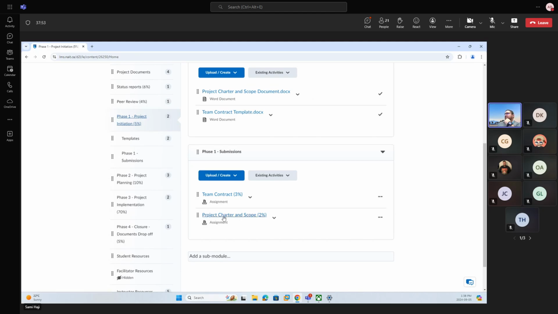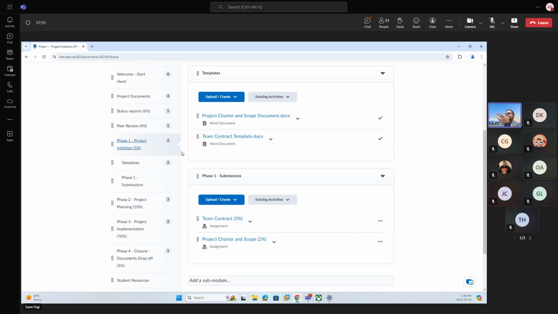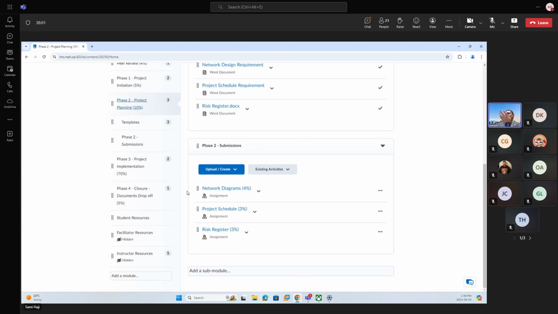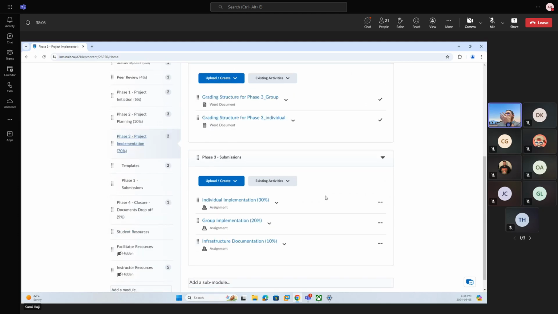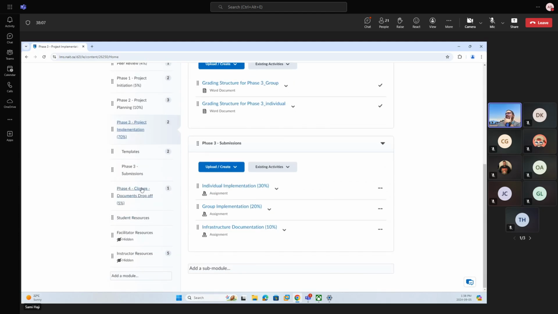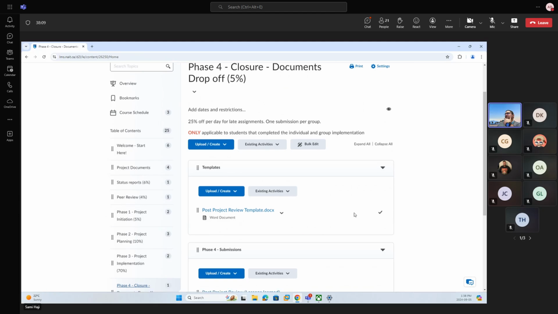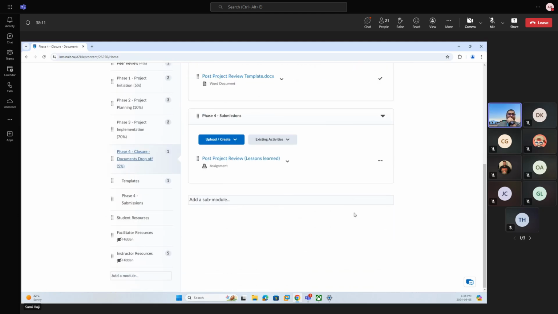Okay, so typically, you see phase 1, there are some submissions, templates, and then submissions. Phase 2, again, you'll see templates and submissions. Phase 3, of course, you will see templates and submissions. And then phase 4, of course, you'll see templates and submissions.